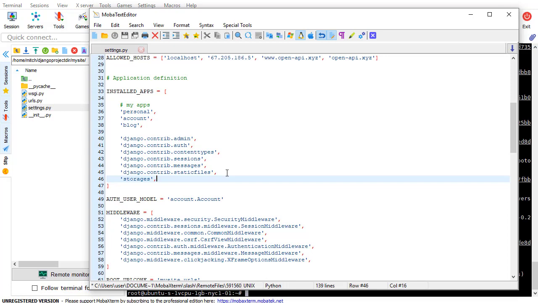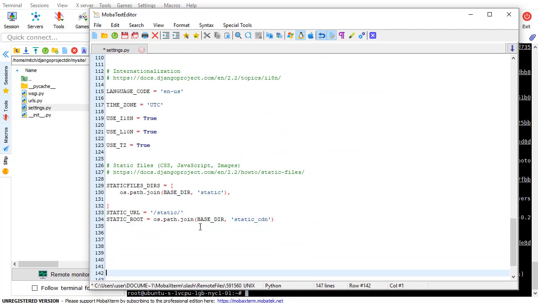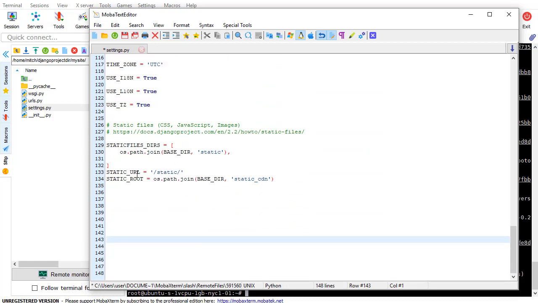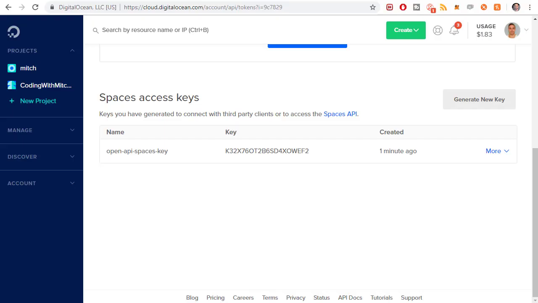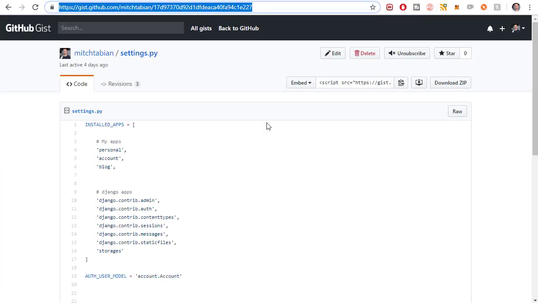And now we need to scroll to the very bottom of this file, and we're going to add the static URL, the static root, all of the AWS and DigitalOcean Spaces configuration stuff that we need to add to this file. And I've actually created a gist to save some time. So if you want to check out this gist, it'll save you a little bit of time rather than typing this out. So here's the URL. I'll actually put this in the description, at the very bottom of the description of this video, because that's kind of long to type out.